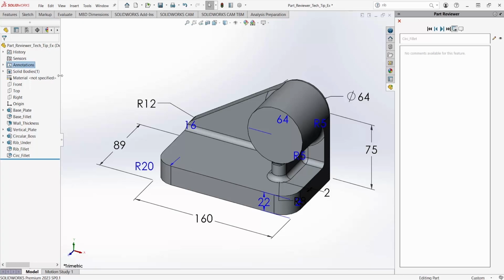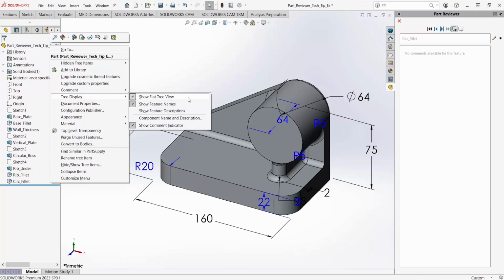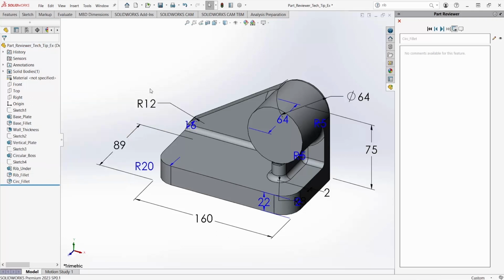Second thing we want to do is go to the top level of our feature tree, right-click, go to tree display, and show flat tree view. Now, if you look at our feature tree, you can see that every sketch that was absorbed within a feature, just like in this base plate, we now have the sketch to create that base plate right above the feature in which it was created.